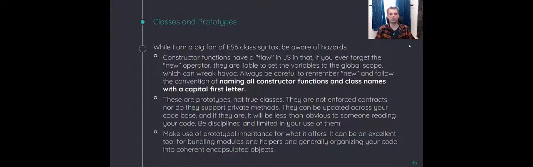This always needs to be used with the new operator. If you are more familiar with class-based languages and you're learning about JavaScript anew, just be aware, like we said, these are prototypes, not classes. These are not enforced contracts. Just because you are using ES6 class syntax does not mean that this is going to behave like a class-based inheritance language. It is still a prototype. It still has all of the pros and cons of that architecture.